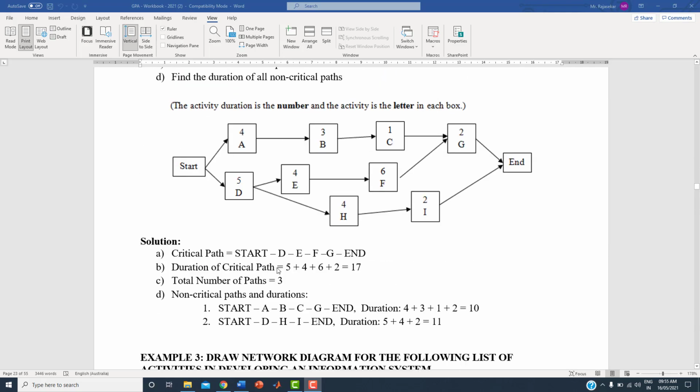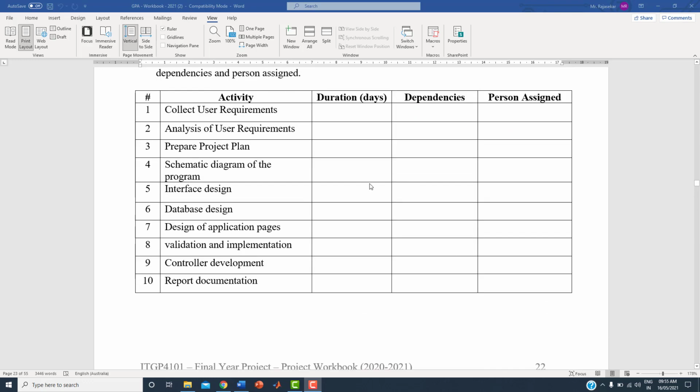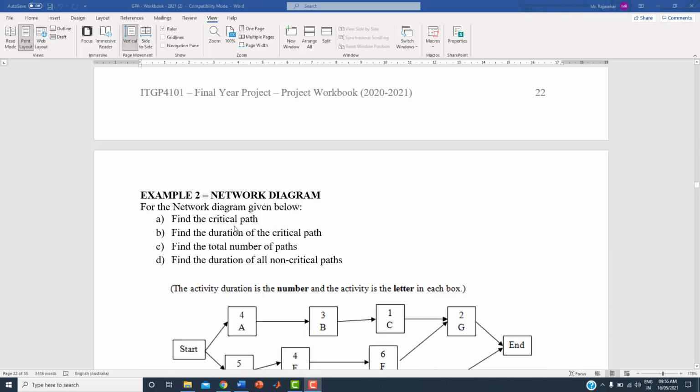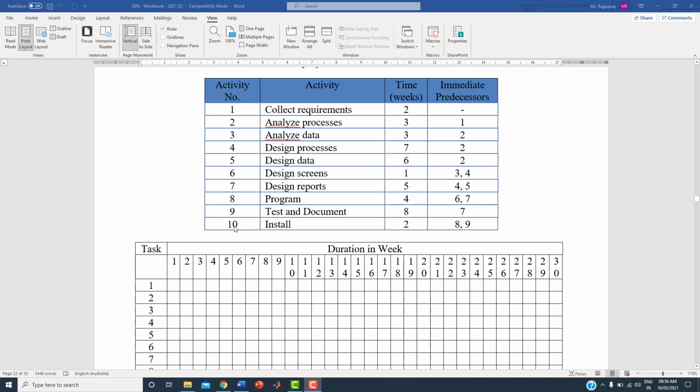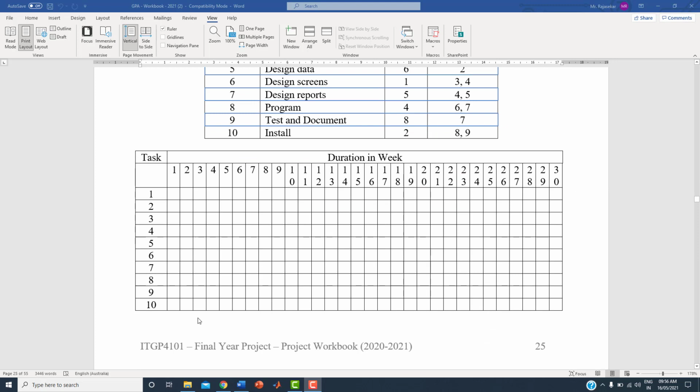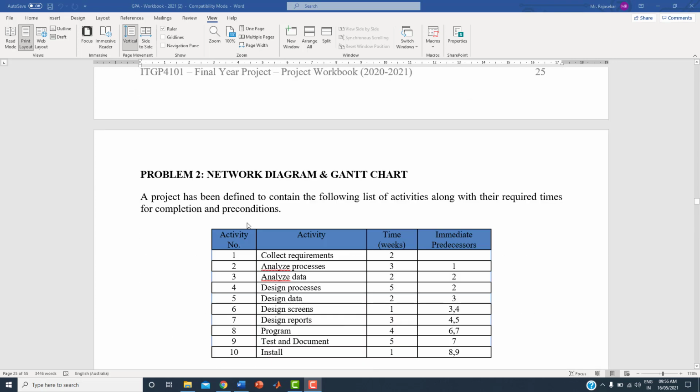Then the next one: your list of activities you can convert into a chart, which is called the Gantt chart. The Gantt chart is also a very important one. You can make a Gantt chart by using some tools, or you can use an Excel sheet. Many groups have completed this and already submitted to me, and I gave feedback also. So please kindly do it. Up to this we have already completed.